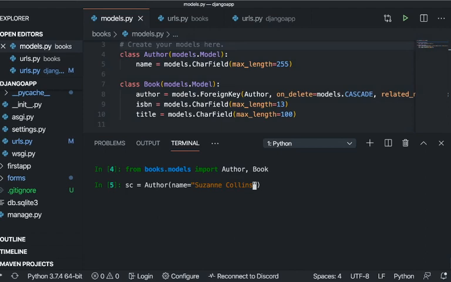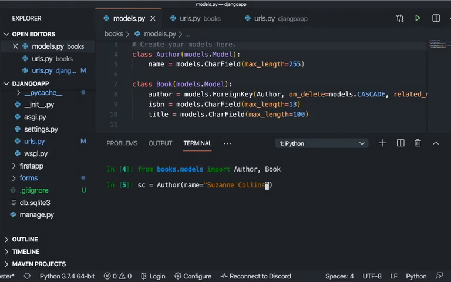And then now, say a.save. Alright, and then now we'll go ahead and create a book class. So we're going to create a new book. And this time, we're going to associate the author with this C object we created. And then ISBN is 978 0439 023 481. I don't want to try to type this number.